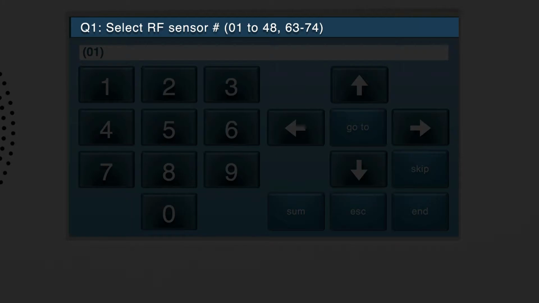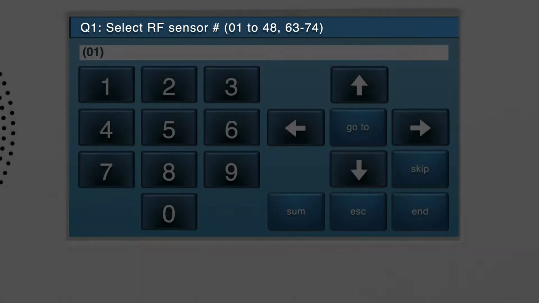You'll see Q1, select RF sensor number 01 to 48, 63 to 74 displayed in the upper ribbon of the screen. System configuration is navigated via questions and sub-questions. Wireless zones are programmed in Q1, so we're already on the correct question for wireless devices.